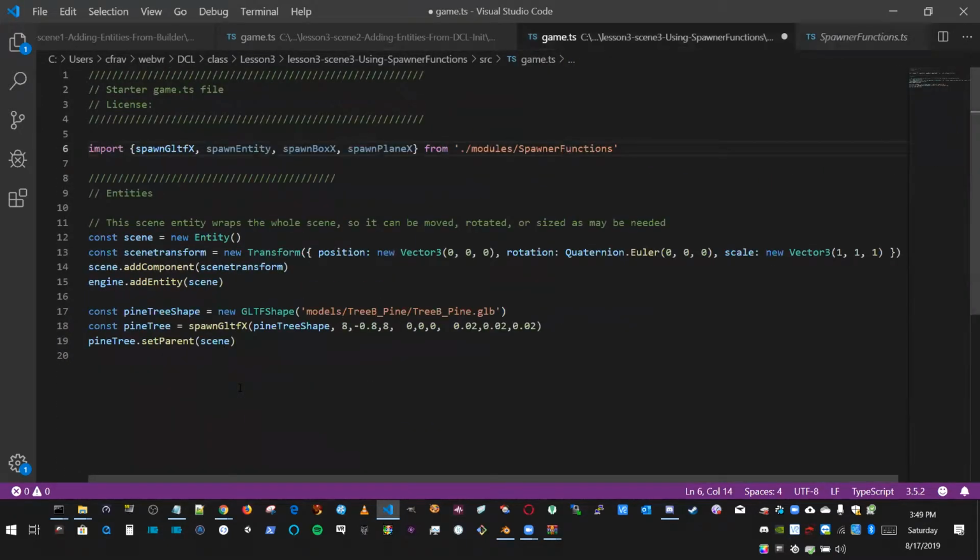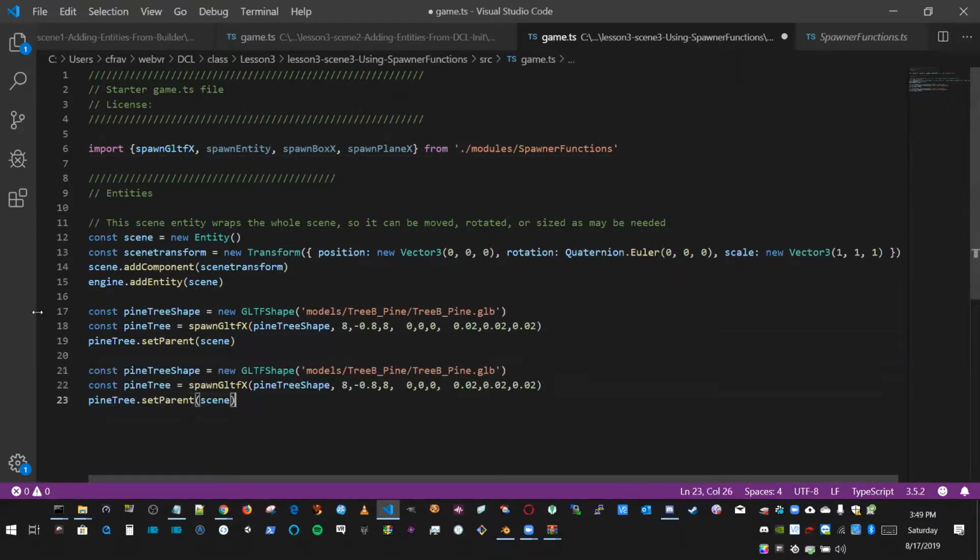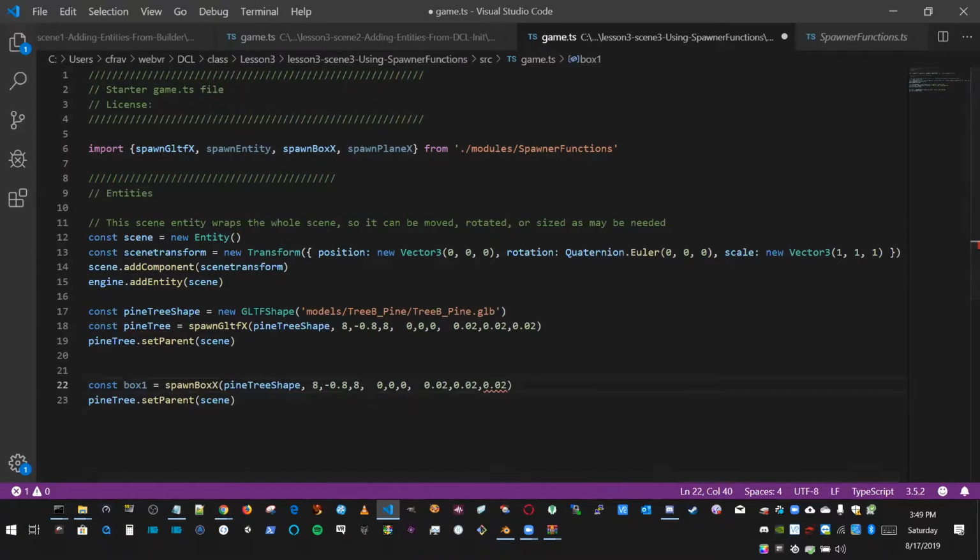And then this scene is pretty simple. If I want to add a box to the scene, I simply do this. I get rid of this line because I don't need to go get the model externally. I spawn a box with the X on the end. So, and I want to move it, for, this is going to sit in front of the pine tree.